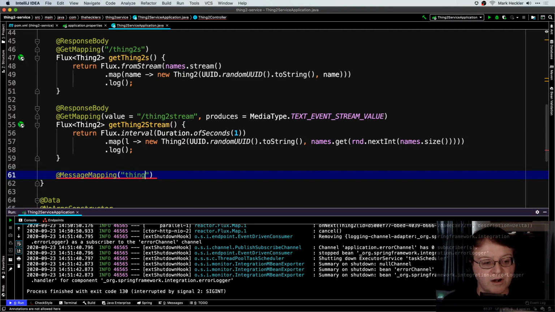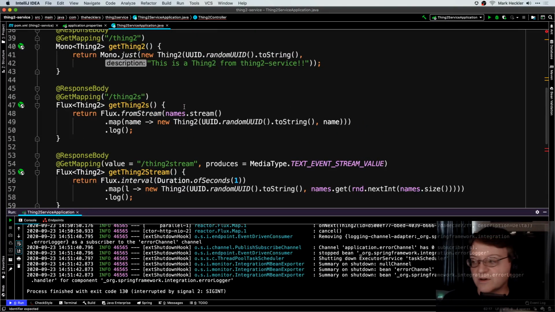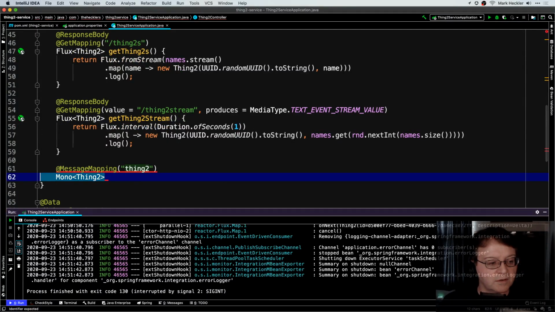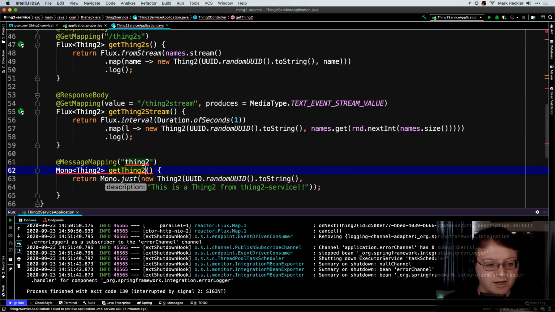Let's just start off returning a thing 2. So I'm going to return a Mono of thing 2, and we'll do basically the same thing we did up here. In fact, why don't I just copy this? Don't tell anyone. So get thing 2 RS for RSocket. Yeah, so easy. This is via RSocket.